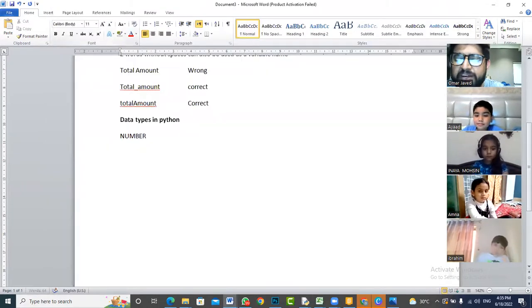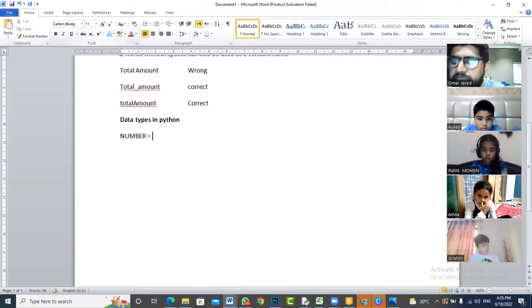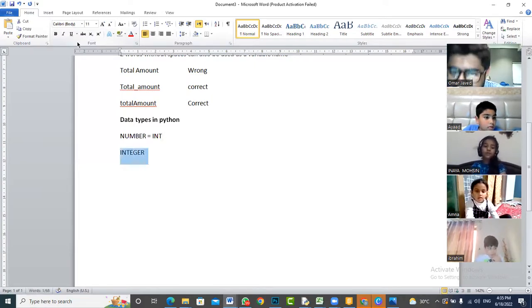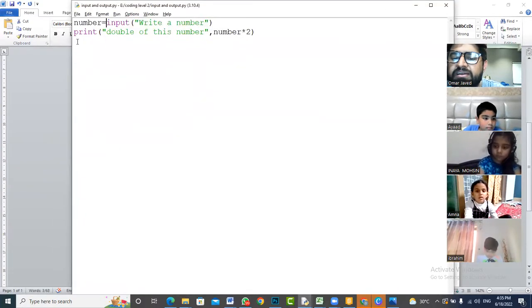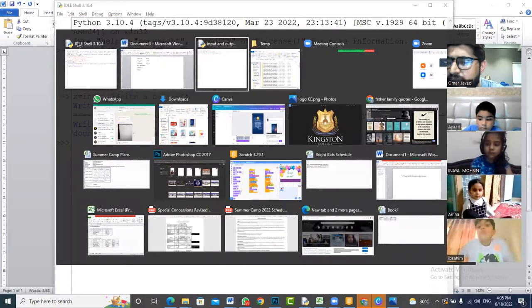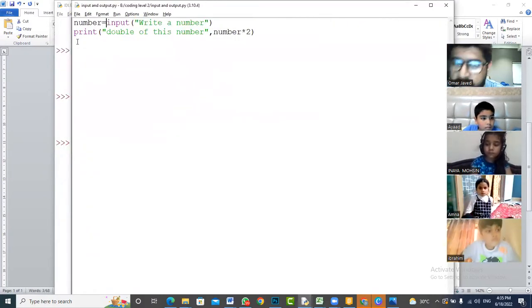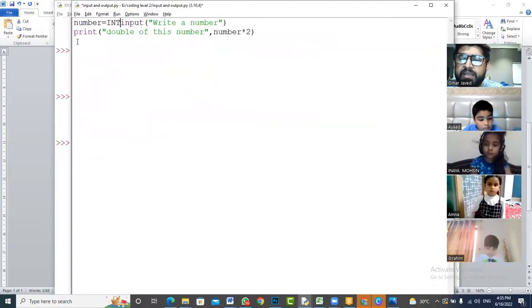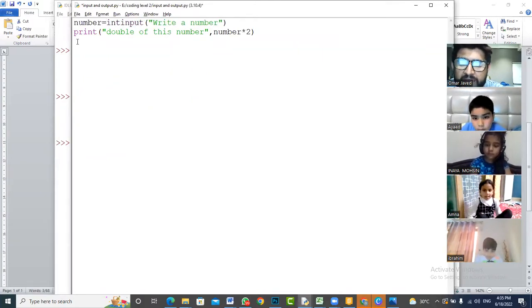The first type of data type that we have to deal with is numbers. Whenever we have to write a number, we have to use int. Int means integer. So the first data type that we are going to learn today is int. How does int work? You can see that the output here is 55, but I want the output to be 10 now. So for that, I'm going to write small int.